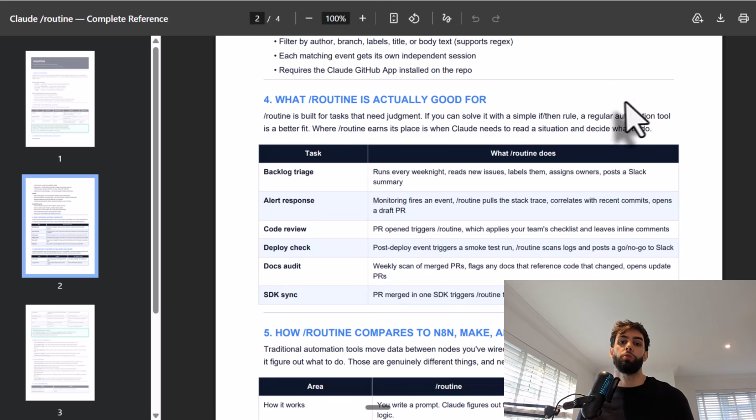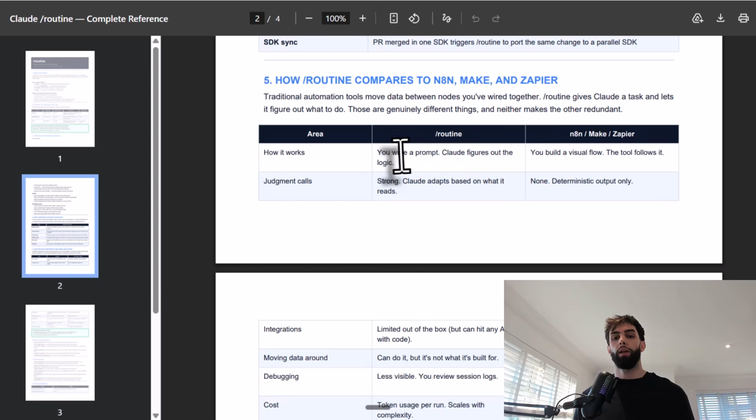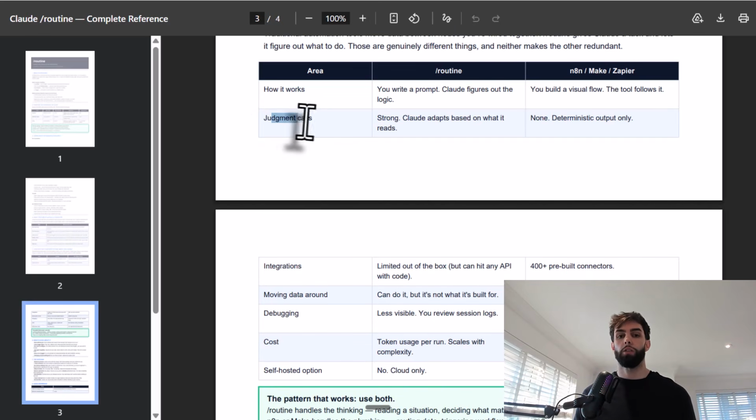But what it's also useful for is tasks that need judgment. If you've built many automations in n8n or Make, you'll know that if something a little bit different happens, this can break the whole workflow. But a routine is the agentic layer that can sit on top of this workflow and manage any mistakes and make sure of the appropriate routing if anything happens. Like I said, for a routine, we write a prompt and then Claude figures out the logic. But for n8n, Make, Zapier, these kinds of automation tools, you build the visual workflow and the tool follows. And this is the main advantage here: the judgment calls.